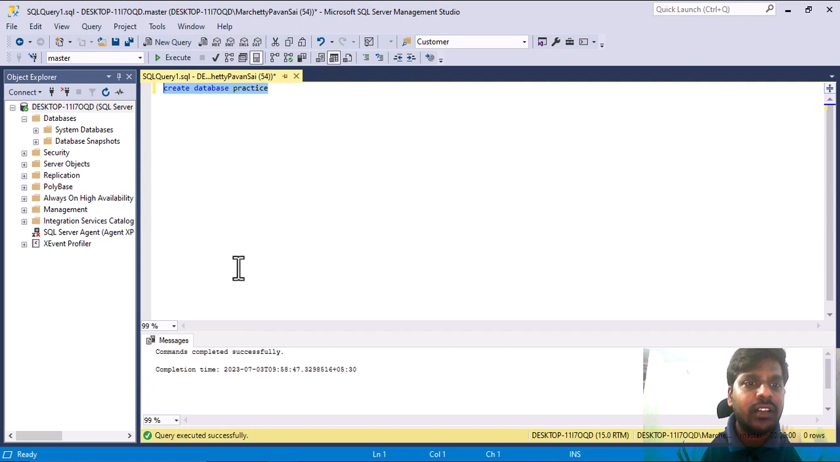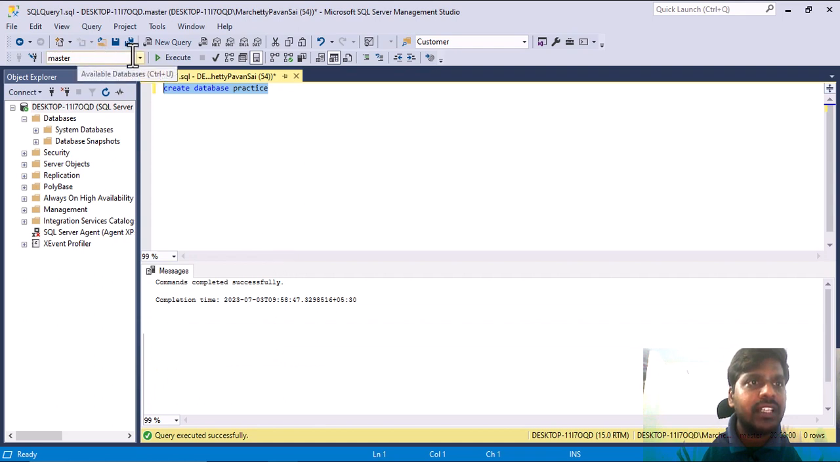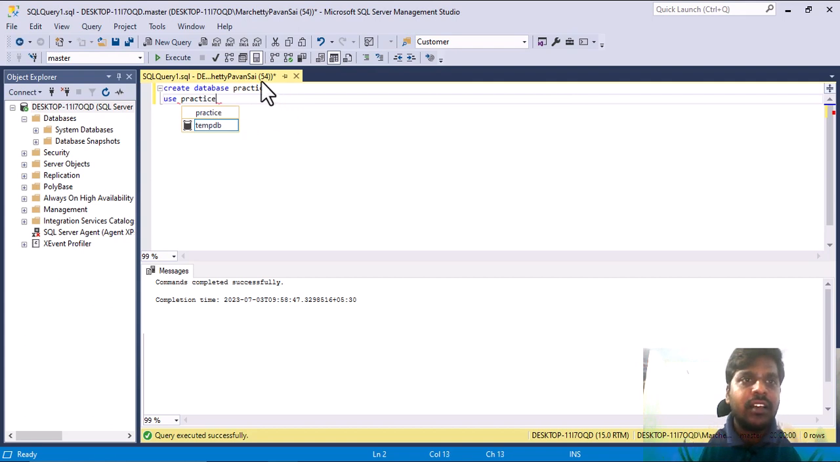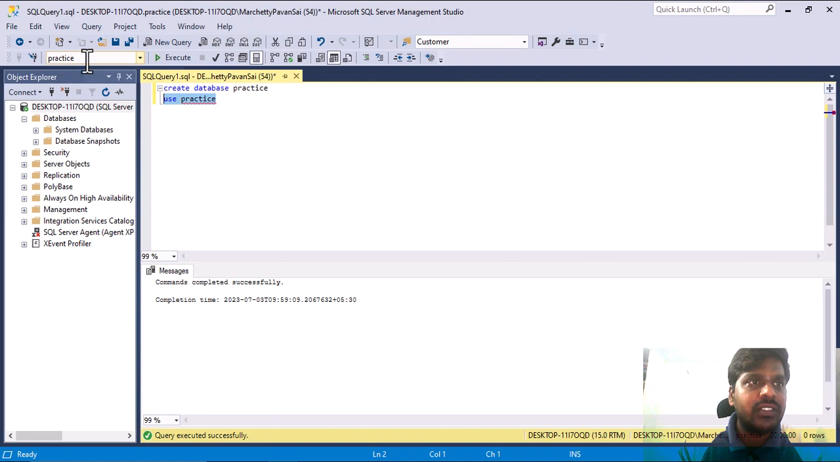Once you execute, here you could see that the command is completed successfully, but you are not able to see the change in master database. To move into the practice database, we'll use the command use practice. I'll select it and execute. Here you could see that now my existing database has been changed to practice.